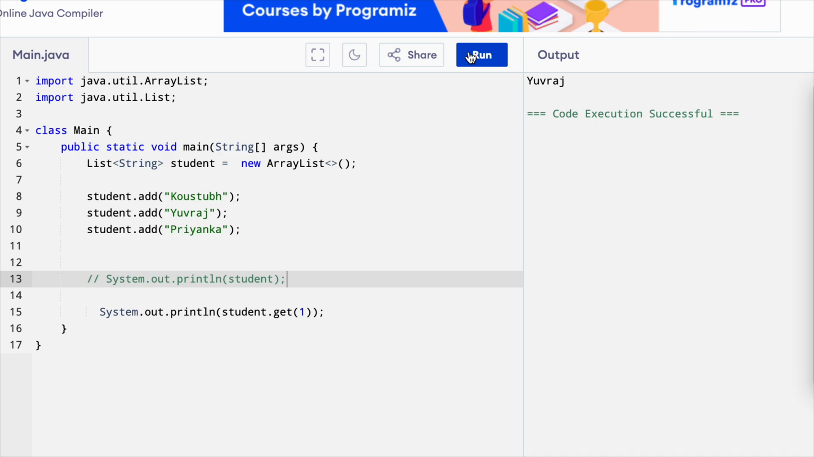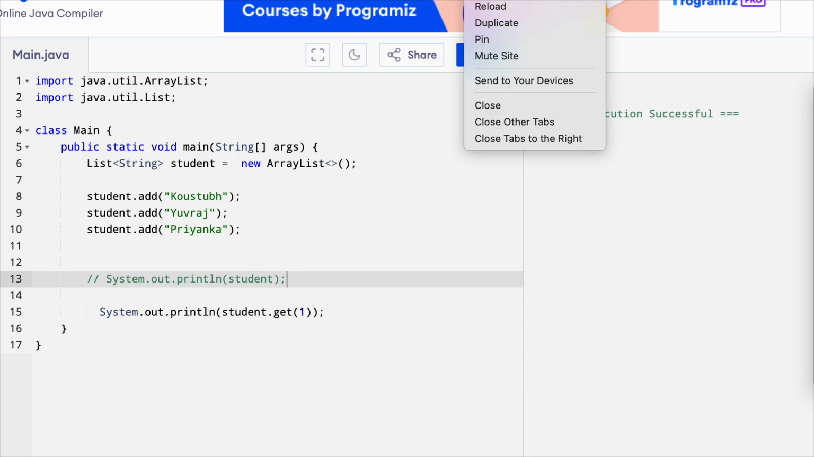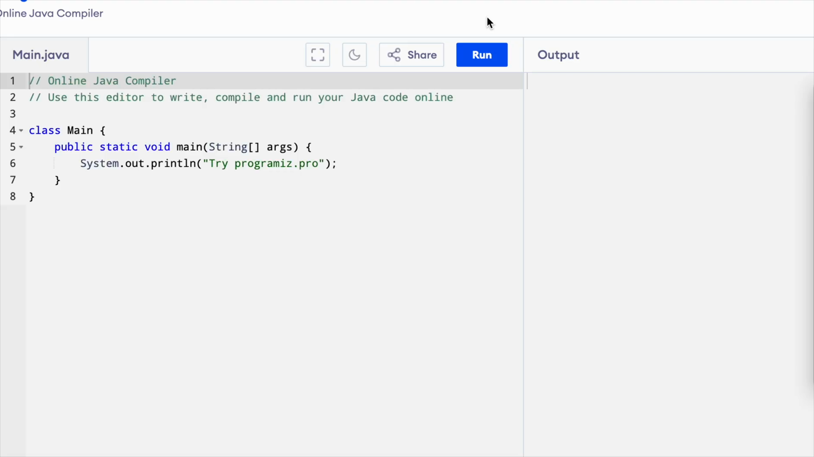Did you guys understand these lists? Do you have any questions? Yes, sir. What about Kaustubh and Yuvraj and Priyanka? Yes, sir, understood, sir. Sure. So we'll do one problem on list.